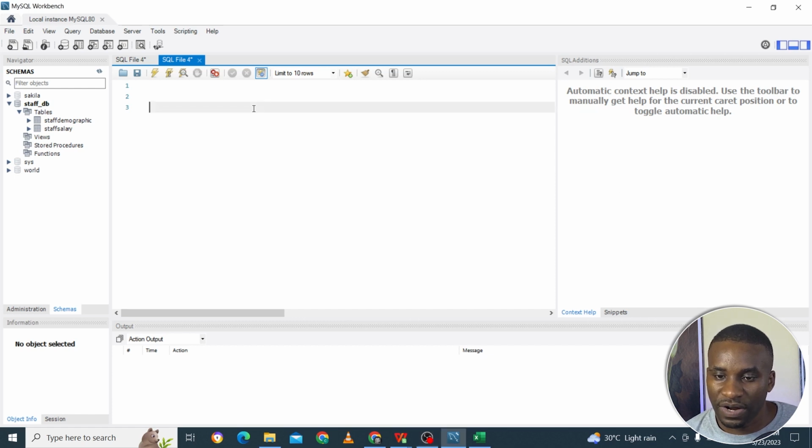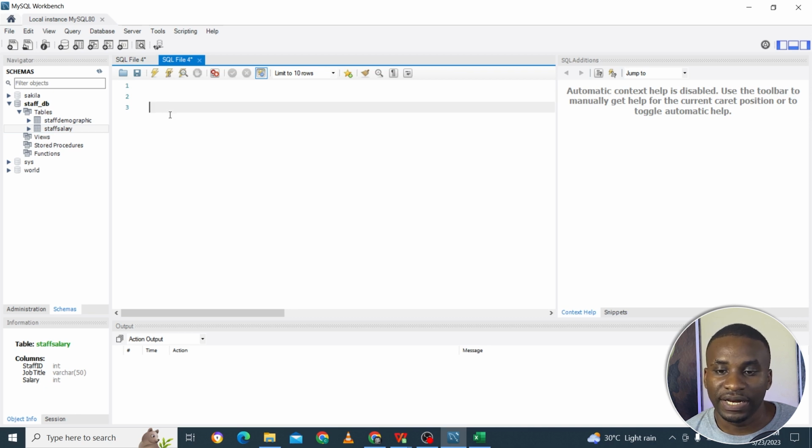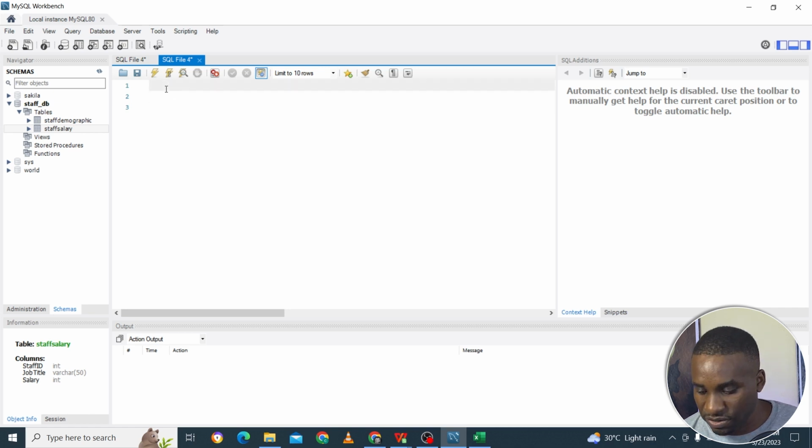So we have our workbench open here. If you haven't installed it, there's a previous video we did on installing Workbench, and also the data set that we are using here, the staff demographic and the staff salary from this staff DB database. We created it in an earlier video, and there's a link there to get the data. So let's see what we are going to learn today.